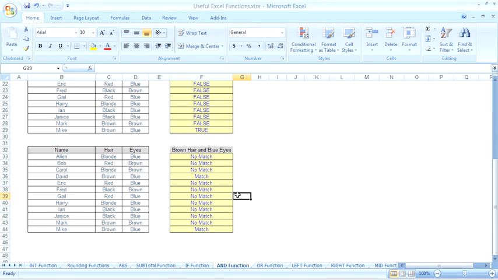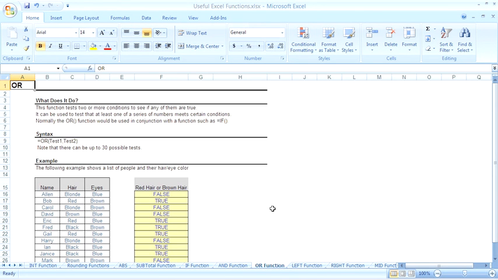The next logical function we'll talk about is the OR function. Now, the OR function is very similar to the AND function. The only difference is that instead of testing whether both conditions are true, the OR function tests whether either condition is true. So in this example, instead of testing whether this particular person has red hair and brown hair, this is being passed to an OR function.